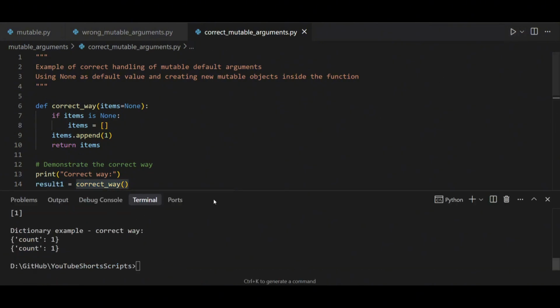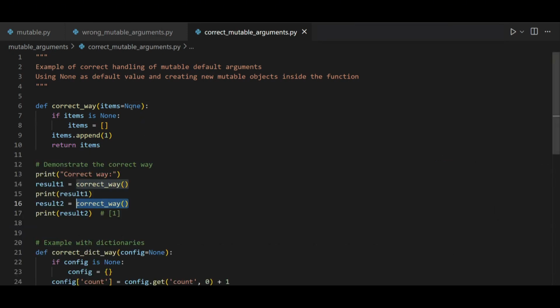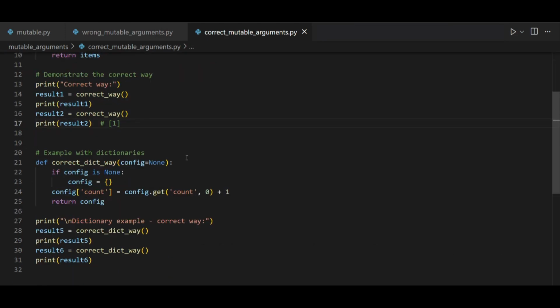And if I run, let me just expand this a bit. You see, I call the function the first time, it's 1, it's just appended that one time. And I call the second time, it's just appended once, because items is None, so it's actually not assigned to anything. And each time that I call the function, inside the function, I create a new items list, which means that this items list only exists inside the function, and it is not shared between the different function calls.